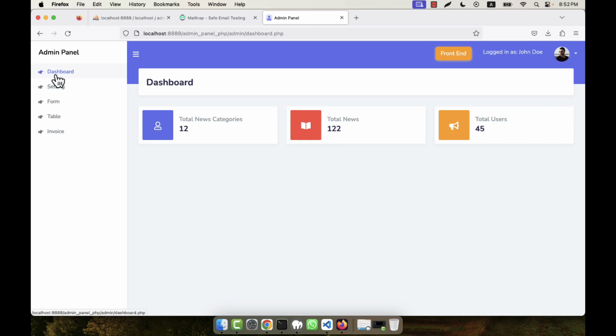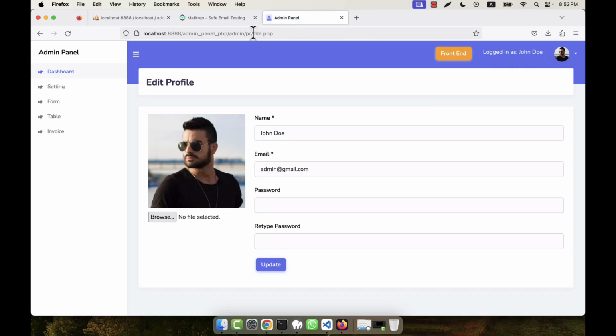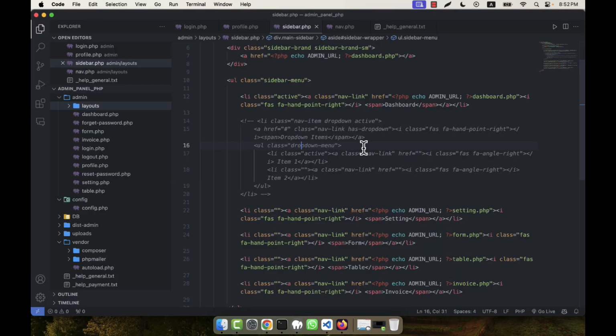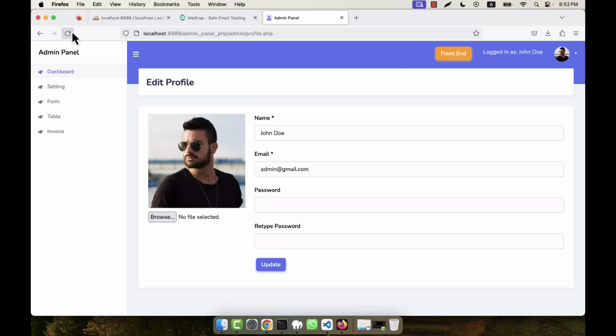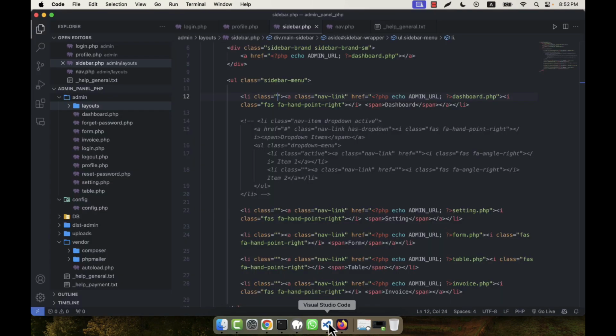This is very easy. But when I am going to show the profile.php, you see the dashboard is still selected. So this is bad because there is li class equal to active, but in other cases you see there is no active class. Where there is an active class, the li class equal to active, for this reason this one is selected. If I remove the active and refresh, you will see that this is no more selected. So here I will have to maintain this.